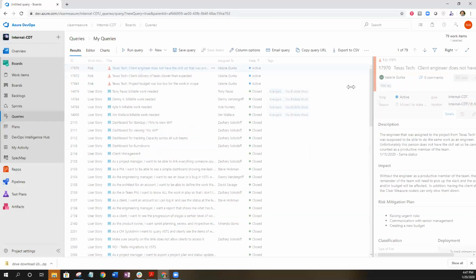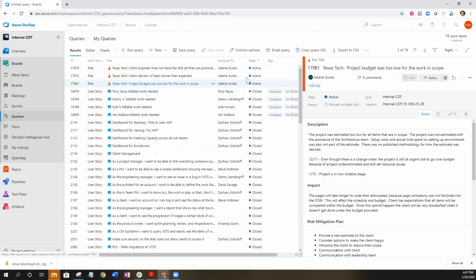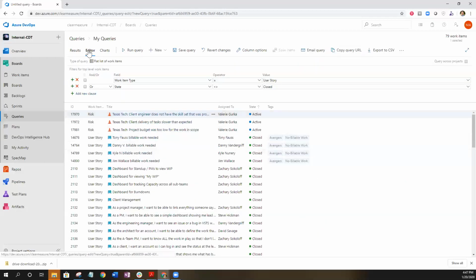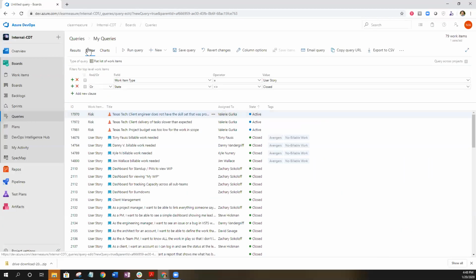And most of the time, it will give you this display window. Once you click on a specific item, it's going to show you what's in that. Once you select a specific work item, it's going to display that information here on the right-hand side. Once again, if you go to the editor, that shows you the logic. Charts: the only way to create charts is if the query is saved. And if you wanted to put this query in as a widget on the dashboard, it does need to be a shared query. So this is disabled until I actually save my query.